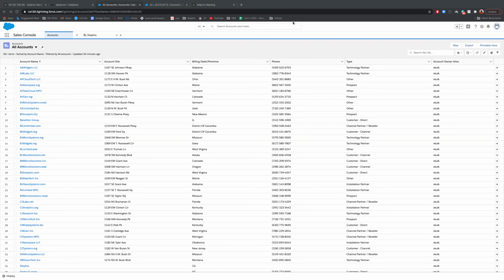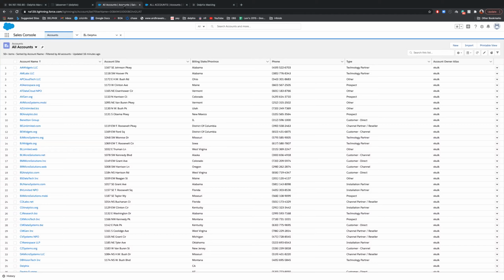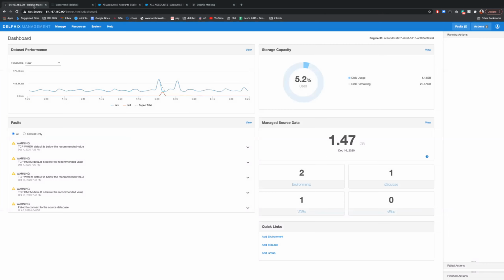Here on this screen, we are looking at a Salesforce instance with a bunch of data in it for the accounts table. And on this particular instance, there is no data, and this is a sandbox instance. We're going to extract data from this Salesforce instance and load it into this Salesforce instance using the data loader APIs. In order to do that, let's go to the Delphix engine.